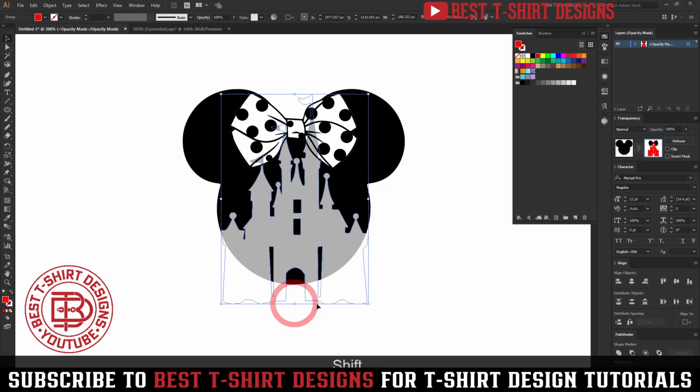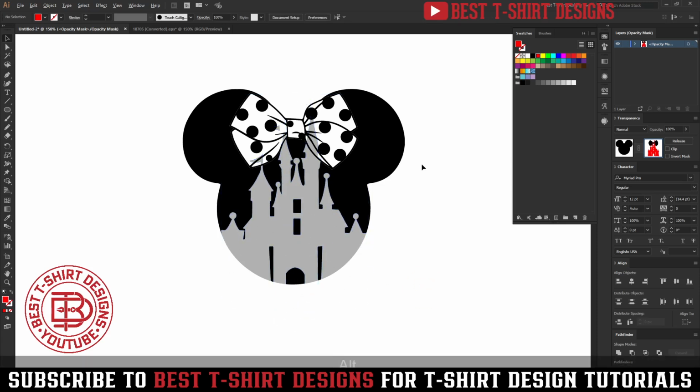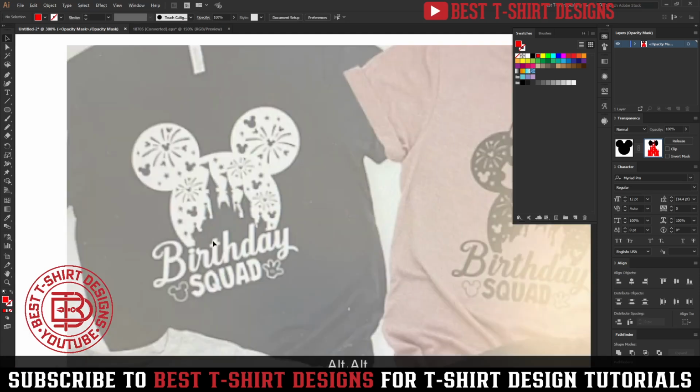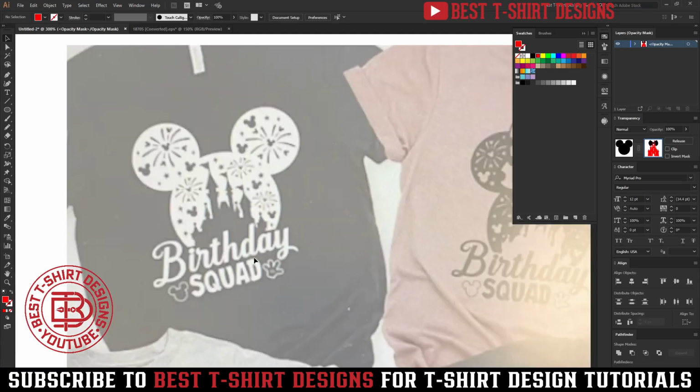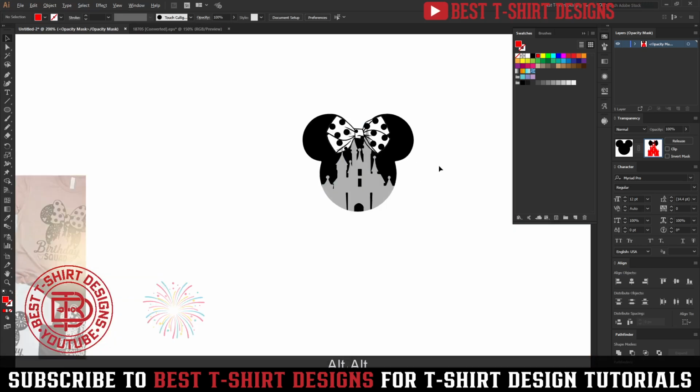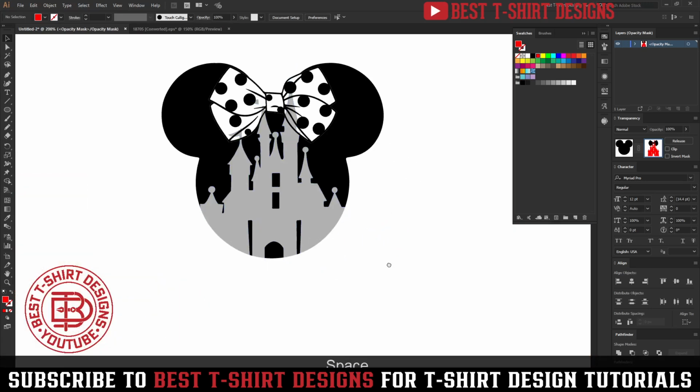I need to make it a little bit bigger so that I can have a gap here. In this area I want a gap because you can see that is what is in the design, and there I will place my text. That's why I am making it a little bigger. So as you can see, this is how it is looking.